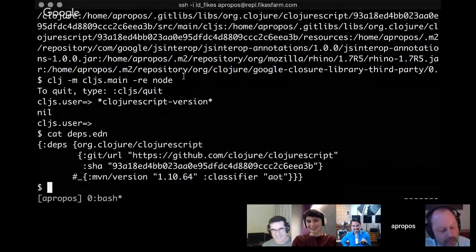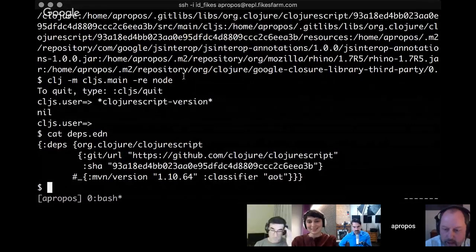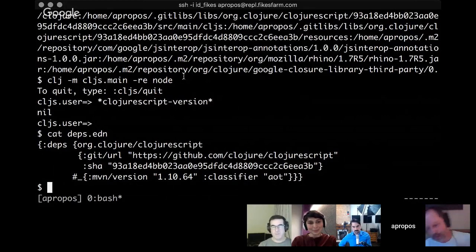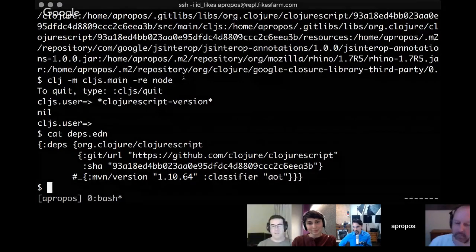So to explain, when you start up without that, Clojure has to compile the ClojureScript compiler, the ClojureScript analyzer, all the source that basically makes ClojureScript work. It has to do that on the fly dynamically.